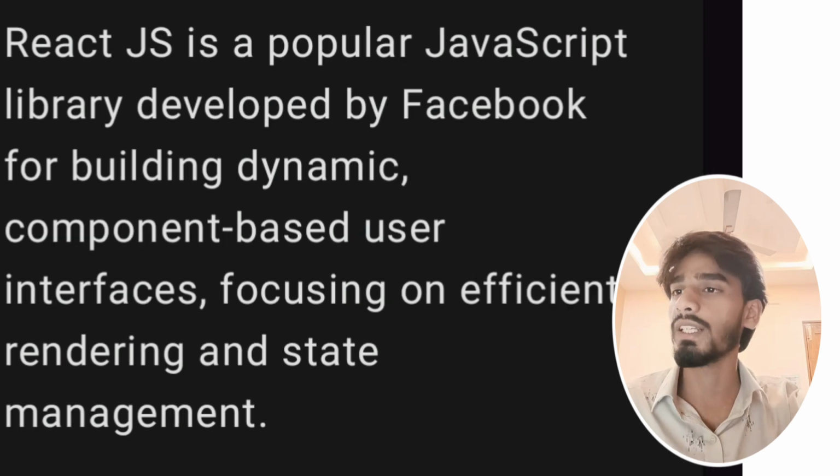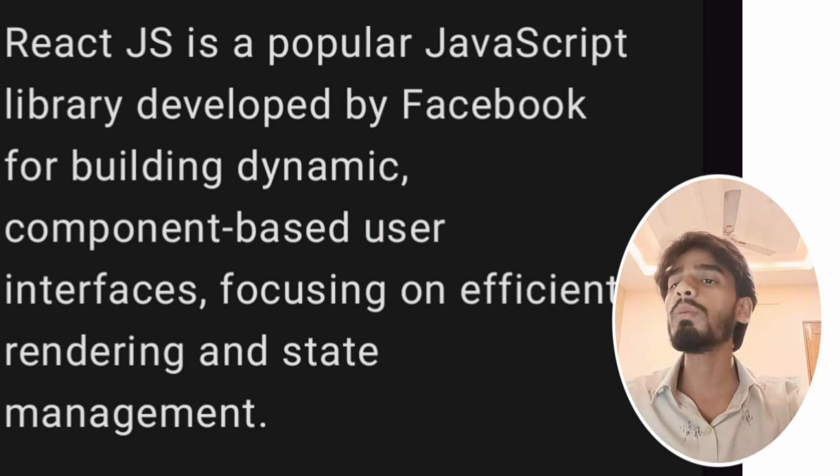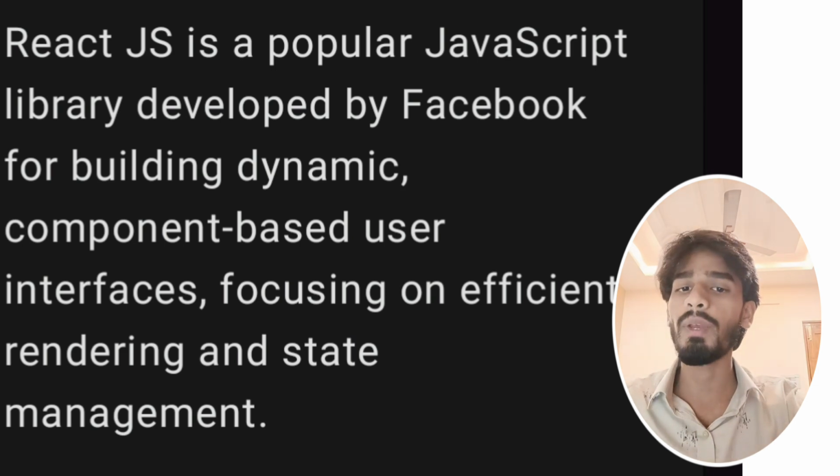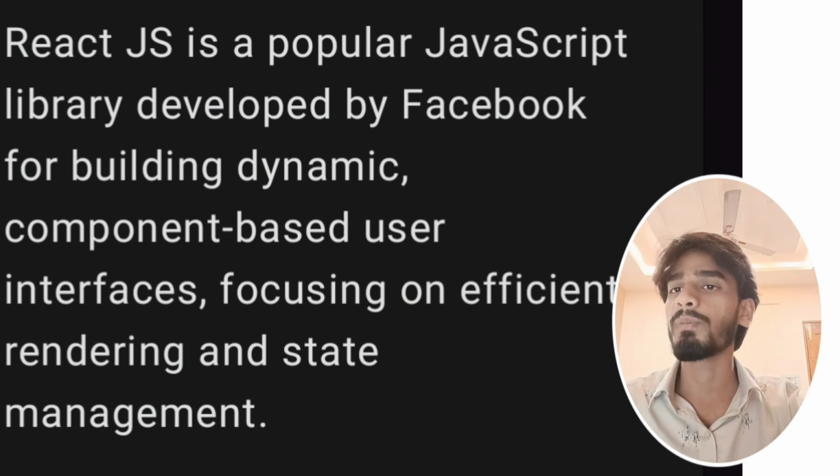What is React.js? React.js is a popular JavaScript library developed by Facebook for building dynamic component-based user interfaces, focusing on efficient rendering and state management.